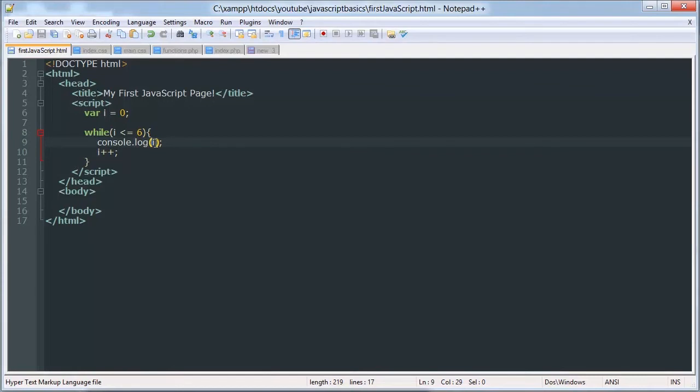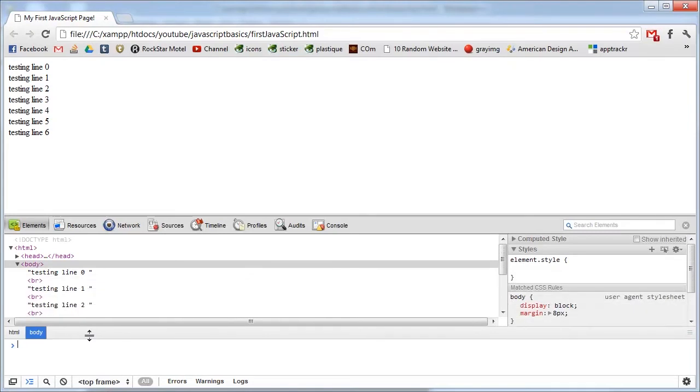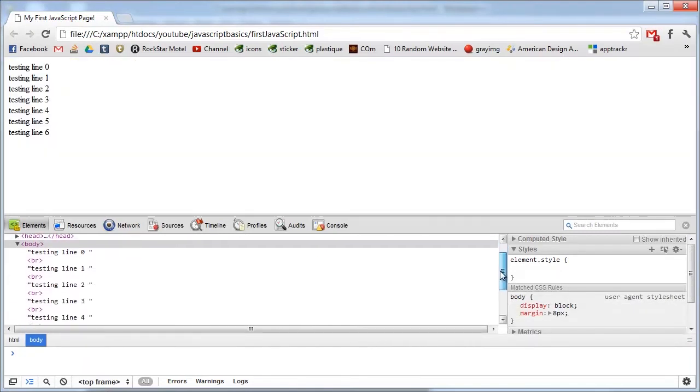We can also do other stuff here. I haven't shown you the write method of the document object, but basically it just writes to the document.